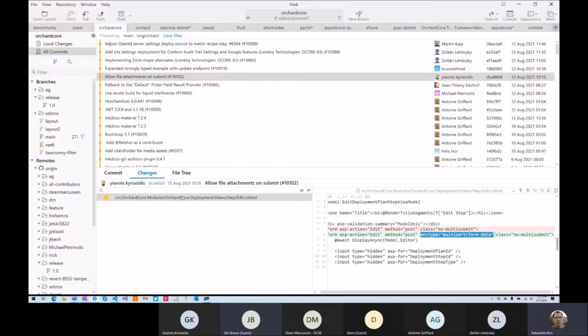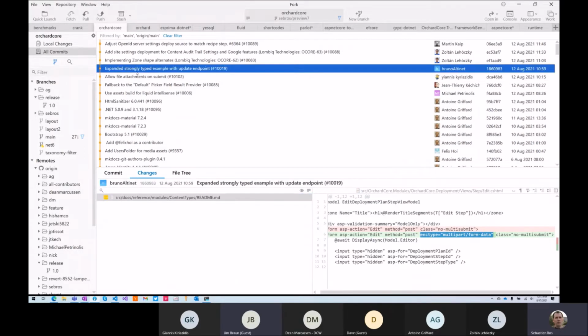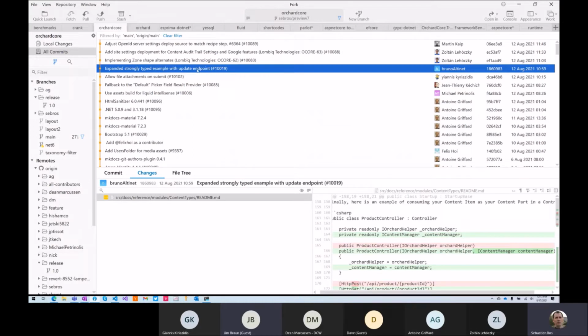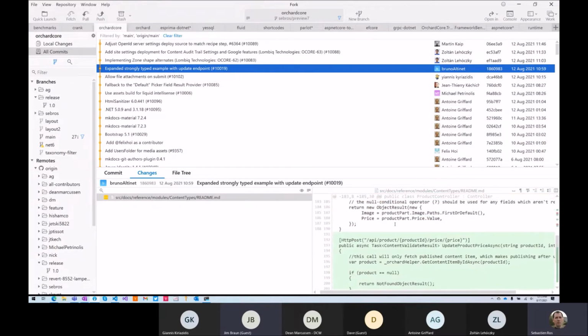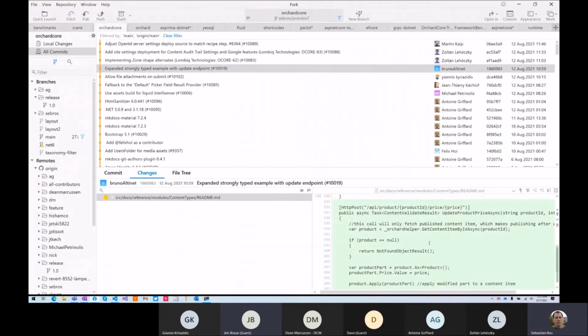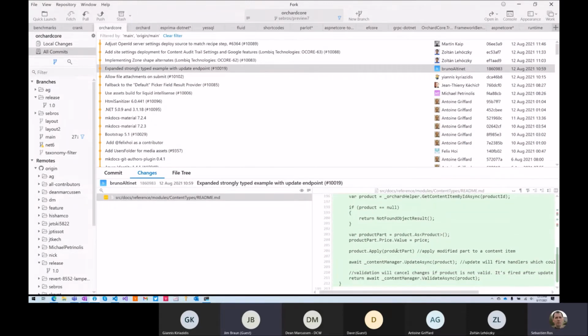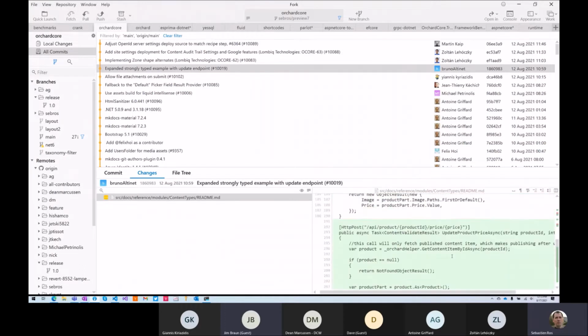Okay, and the deployment steps. Expanded strongly typed example with a date endpoint. Oh yeah, this is a sample. It shows how to update a content item. That's something that people ask about using API in this case.